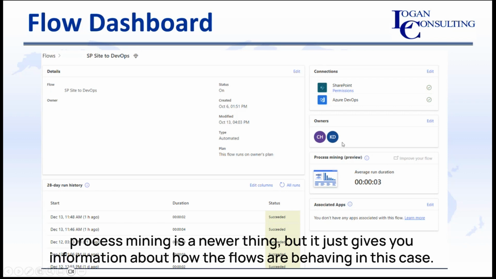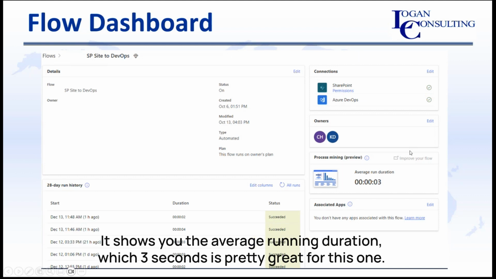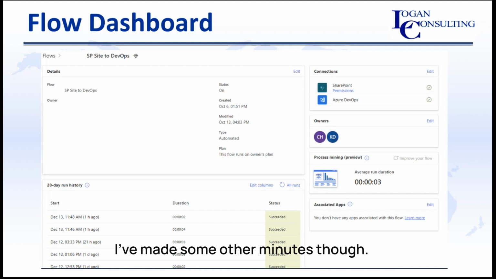And then process mining is a newer thing, but it just gives you information about how the flows are behaving. In this case, it shows you the average run duration, which 3 seconds is pretty great for this one. I've made some that are minutes though, so they're not always quick.